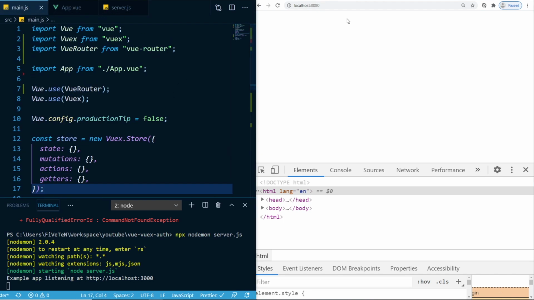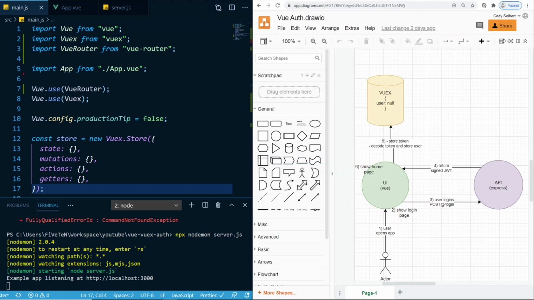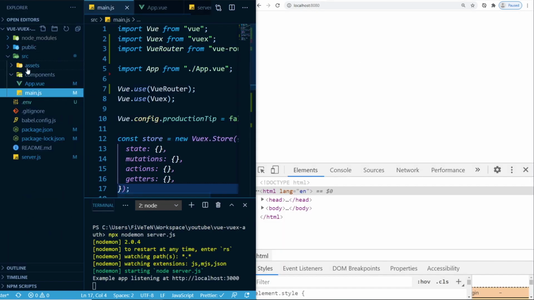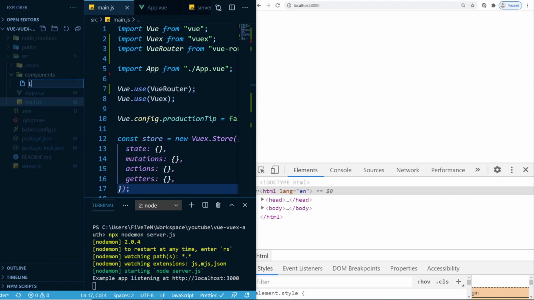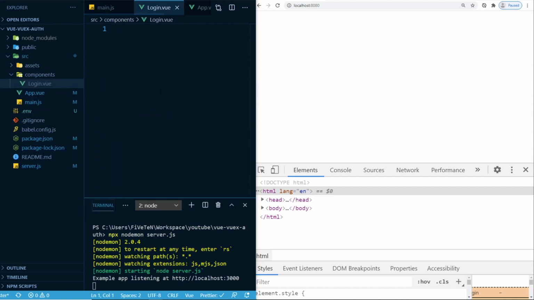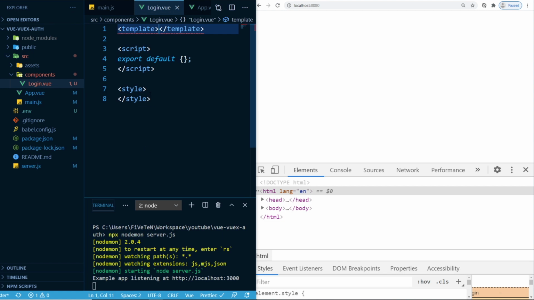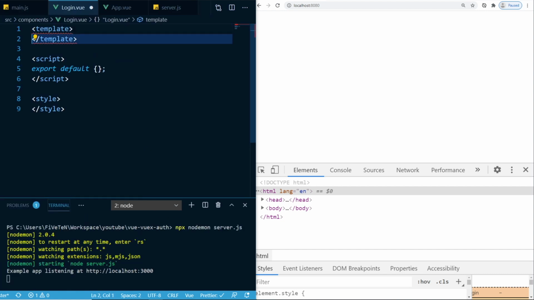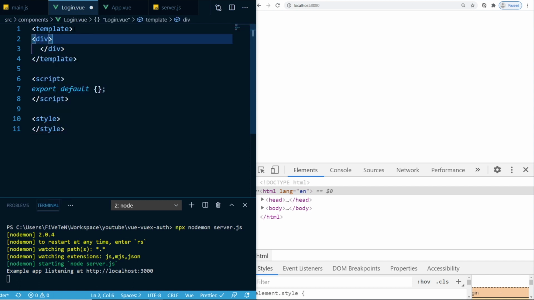So we want to build a login form. If you go back to this diagram, step one is user opens the app and then show a login page. So let's try to build that out. If I go to my Explorer here and add in a new login.vue file and scaffold that out, we want to build out a login form. So I'm just going to make a div here and put a login inside of it.